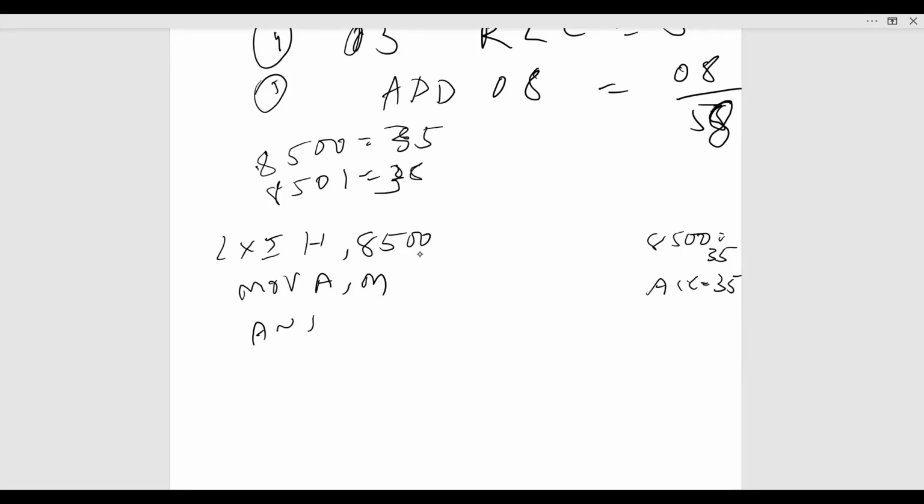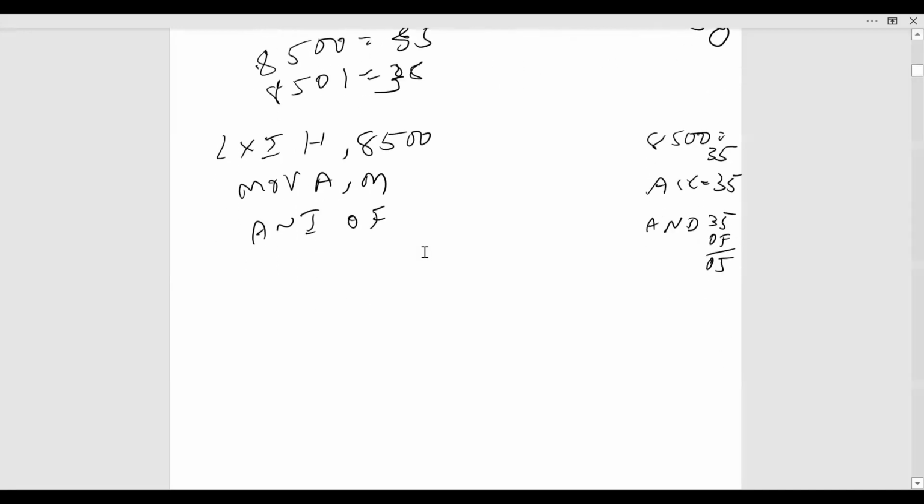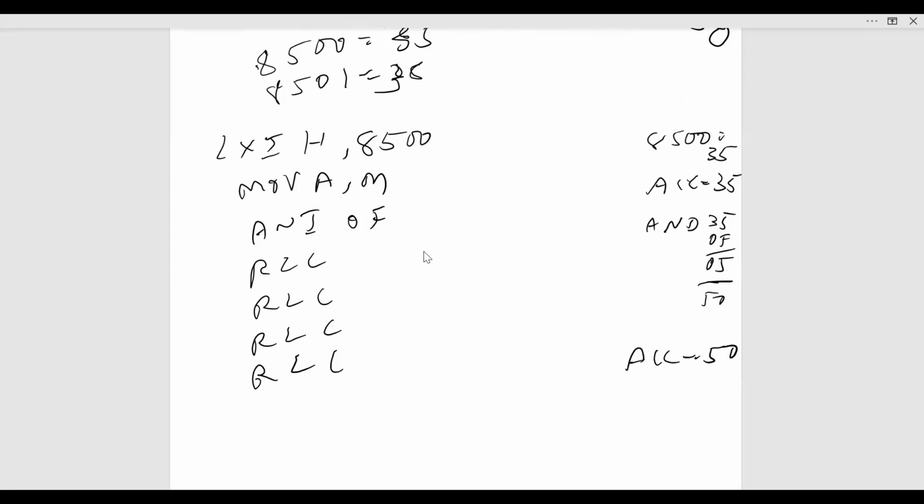And immediately AND the contents of the accumulator with 0F. So the AND operation is performed on 35 with 0F, and we get 05. The result will be stored in the accumulator. Now rotate this left 4 times so that we'll get 50. So RLC, RLC, RLC, RLC. After 4 rotations, the accumulator will contain the number 50.